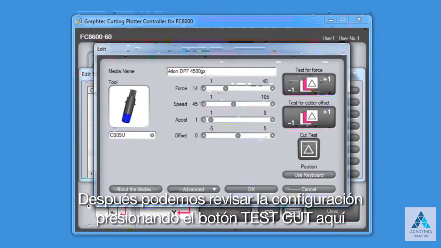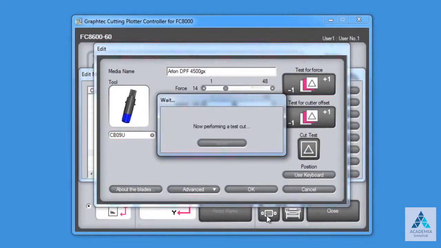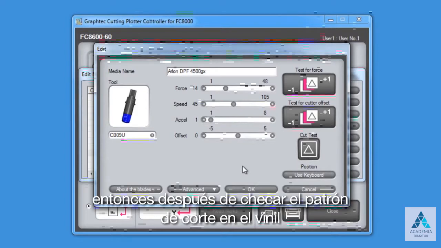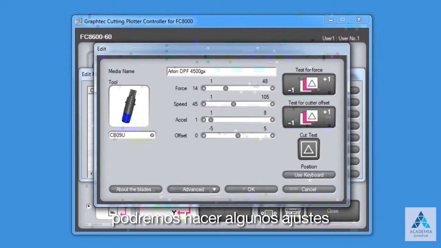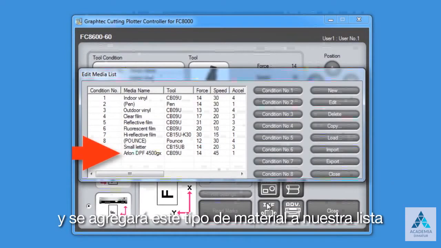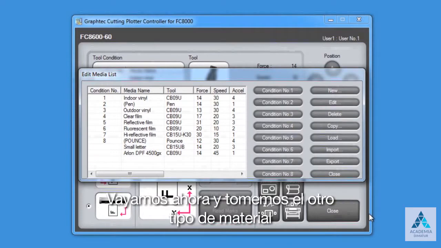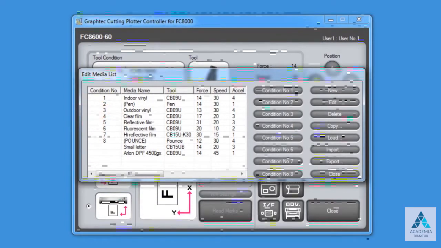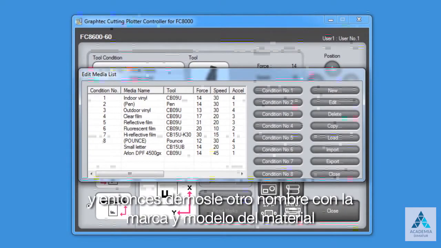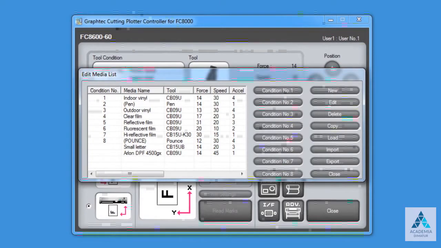Next, we can check the settings by pressing the Test Cut button here. Then, after checking the test cut pattern on the vinyl, we can make further adjustments. Or we can just click OK, and it will add this media type to our list. Let's now go ahead and take the other outdoor vinyl media type, adjust the settings, and then rename it to the media's manufacturer name and model number.